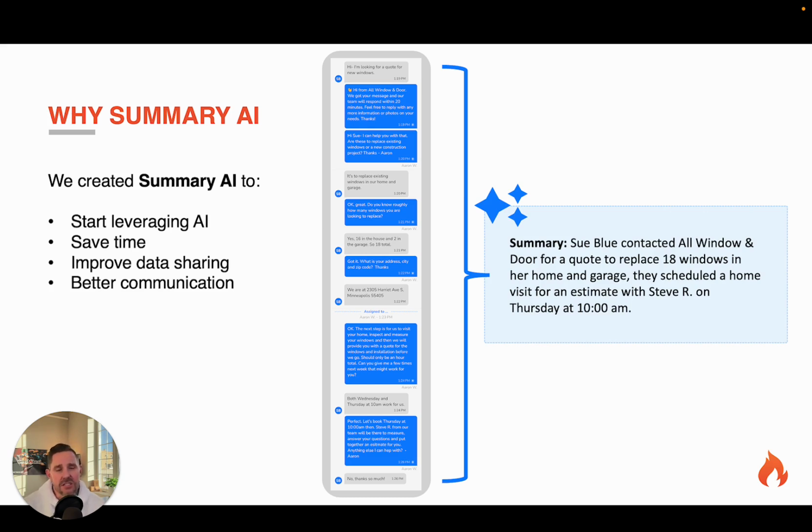Number one, we wanted to start leveraging AI. Let's face it, AI is here and it's going to continue to influence software, including Leadferno. Number two, it's going to save you time. You've always been able to use the features of notes or a summary when you close a thread and write a manual summary of what took place. Now you can do it in just one click or one tap using AI.